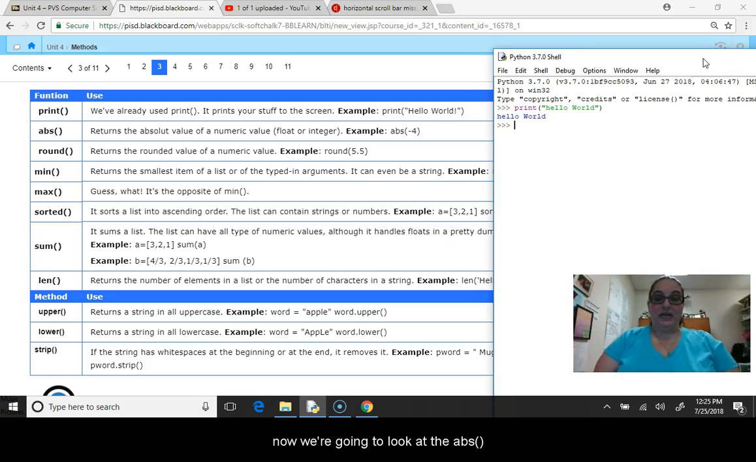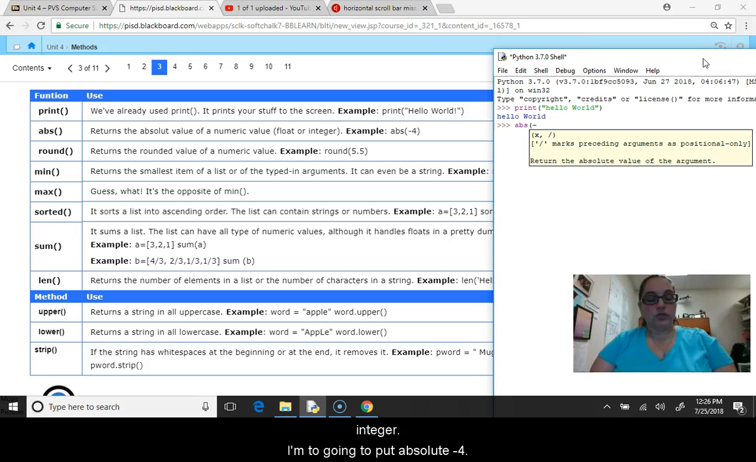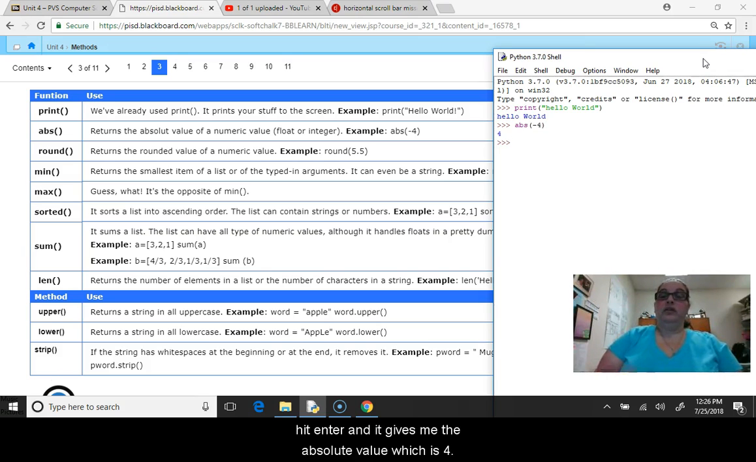Now we're going to look at the abs. This is for the absolute value. We're going to put the function abs. You open your parentheses. You put in a number. Does not work with strings. You have to put in an actual number. It can be either a float or an integer. So I'm going to put abs(-4). Hit enter, and it gives me the absolute value, which is 4.